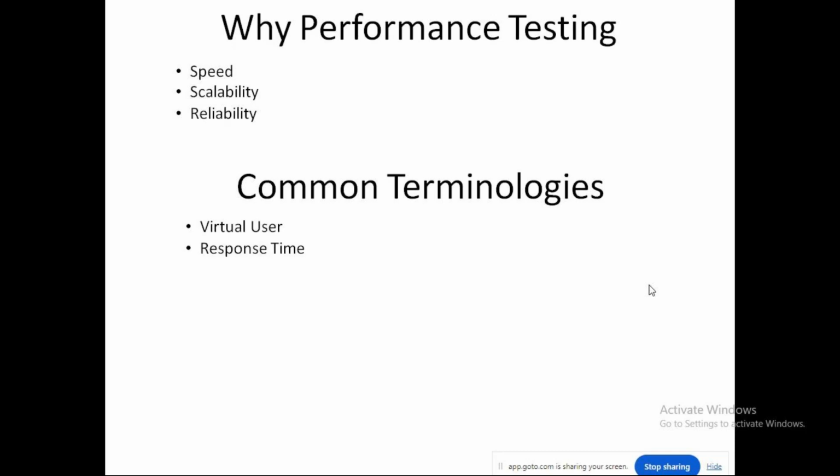Next, response time. This term you will also find very frequently, guys. What is response time?